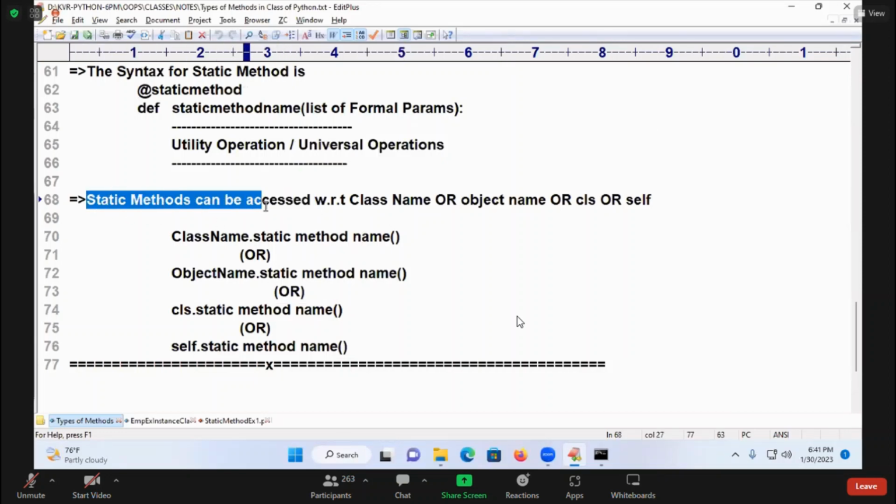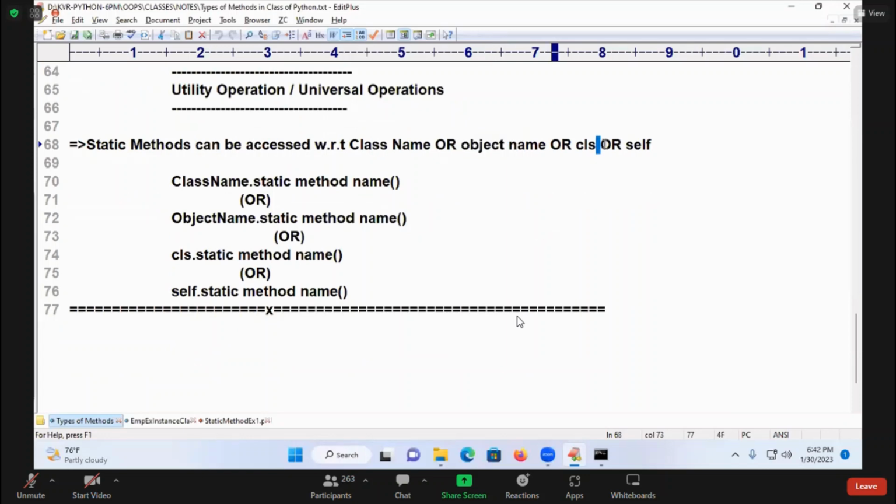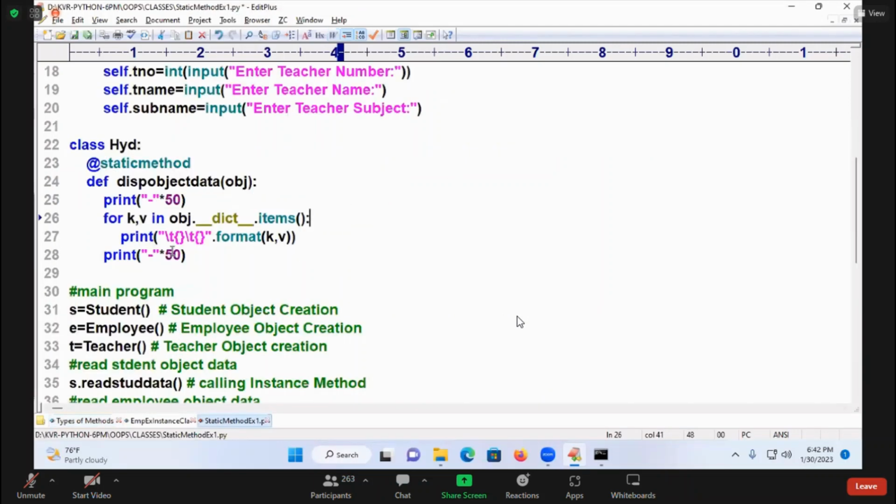Next, static methods' ways of calling. Static methods can be accessed with respect to what name? Class name or what? Object name or what? Self also you can call. So this is what we call first, class name. How to call with respect to object name? I am going to say.